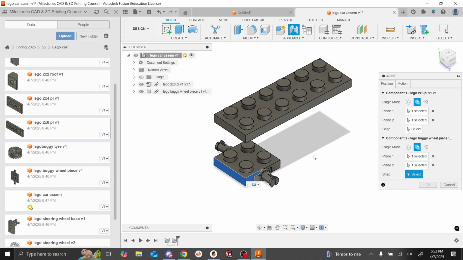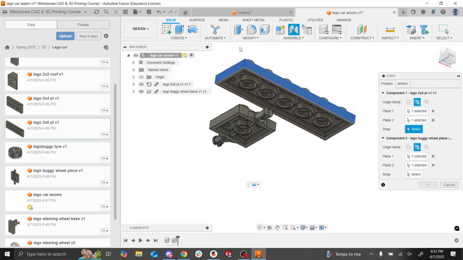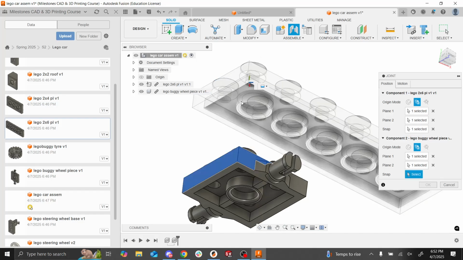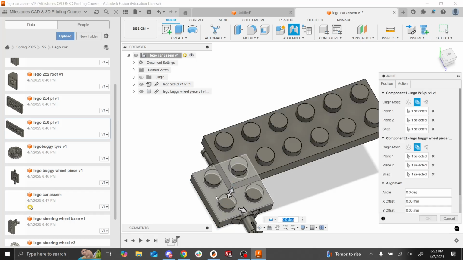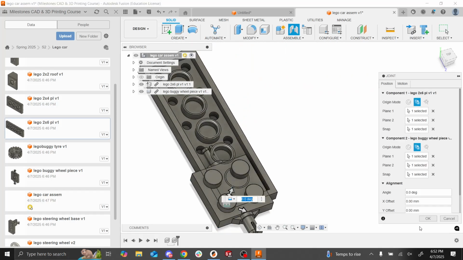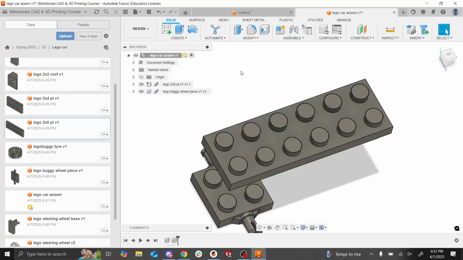And then it'll ask you for a snap. So I'm going to select this bottom face here. And then for our snap, I'm going to select this top face. And that didn't do what I wanted it to. All right, let's try that again.